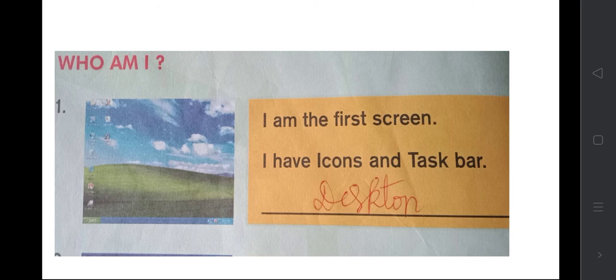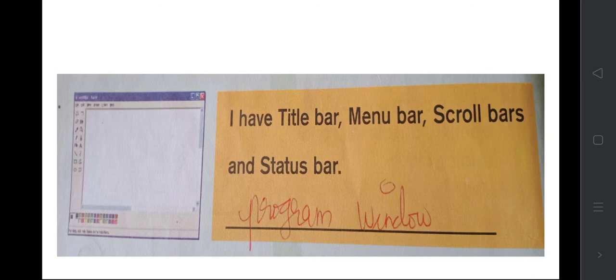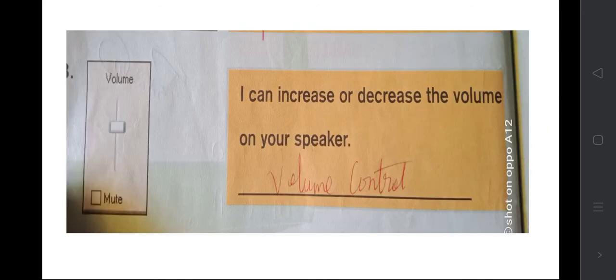Then the second one, see the picture. I have title bar, menu bar, scroll bar and status bar. All the bars are available. Then what is it? It is a program window. Then you see here, I can increase or decrease the volume on your speaker. Then what is it? It is volume control.